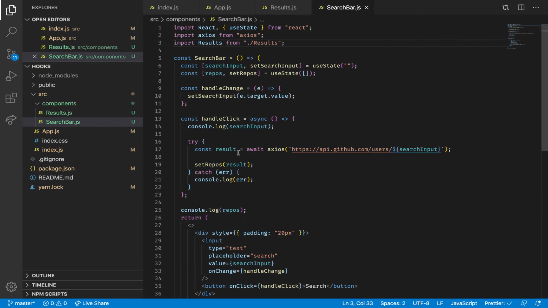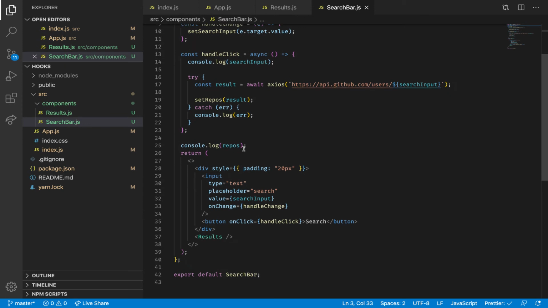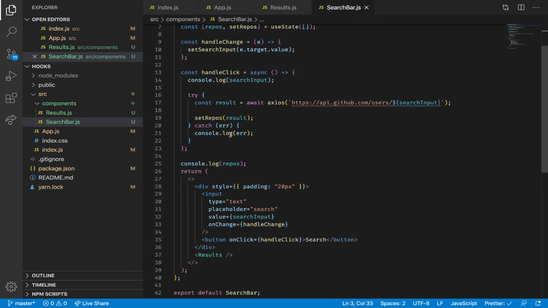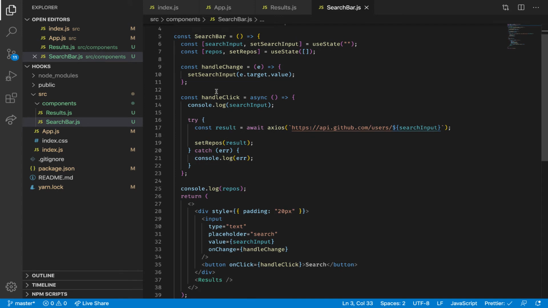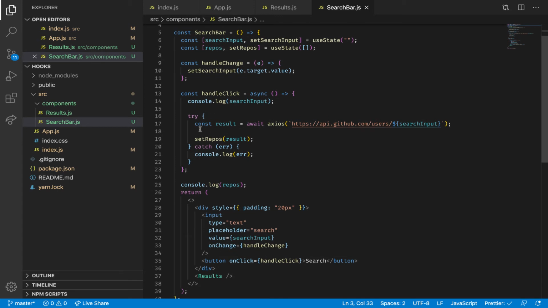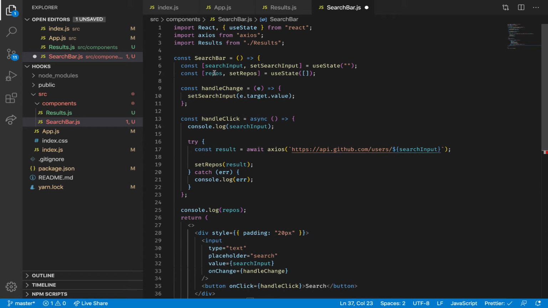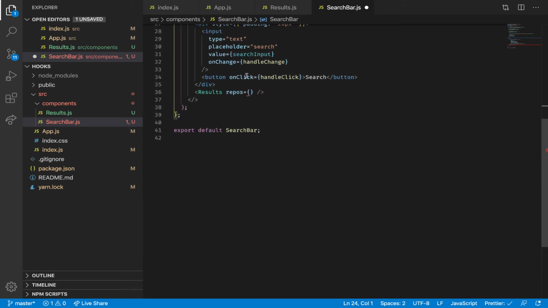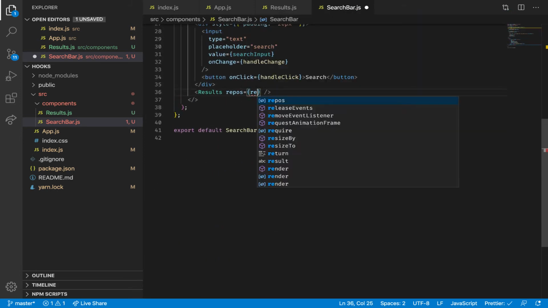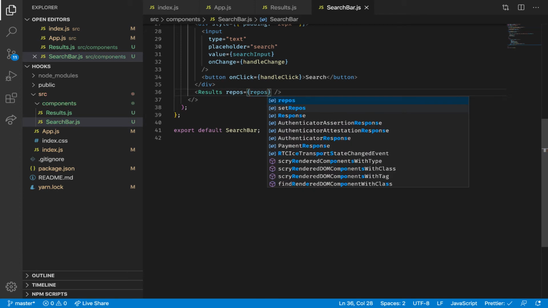Sweet. So the next agenda is to pass the repos to our results. This is fairly simple. We're going to pass it as props. So let's just call it repos. And this repos is going to be equal to this repos, which we are now populating. So I'm going to get rid of this console log statement, and I am going to paste repos over here. Okay, I will save that.